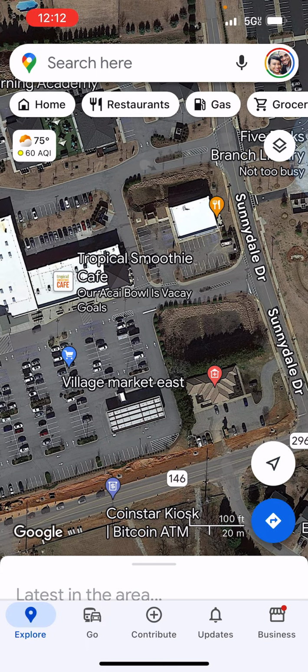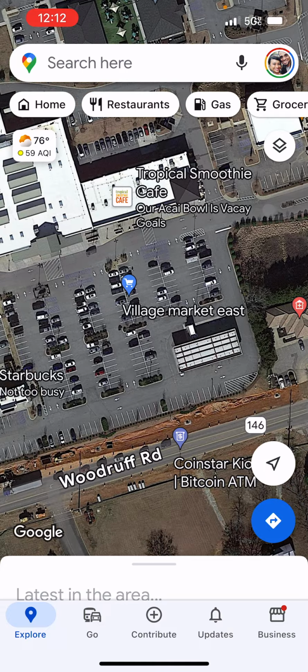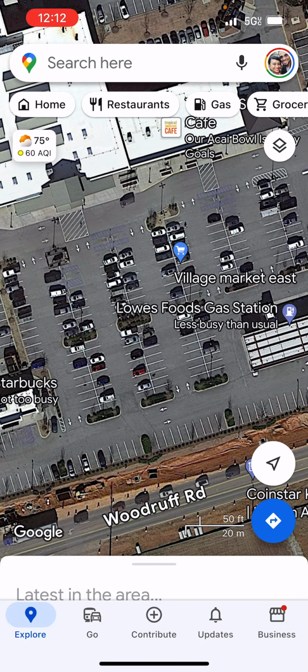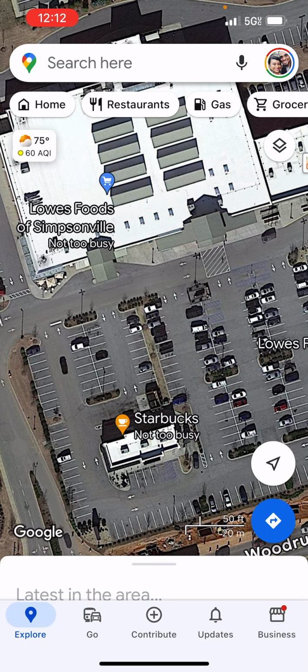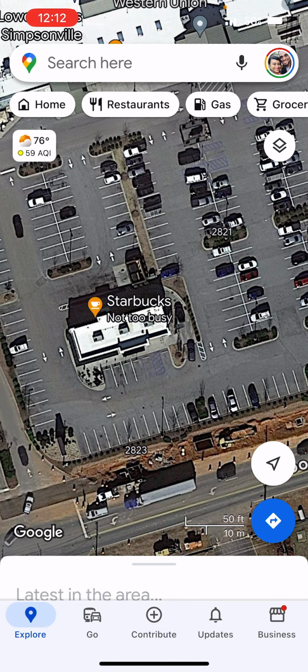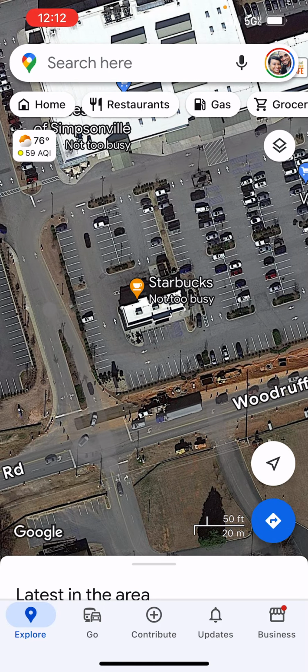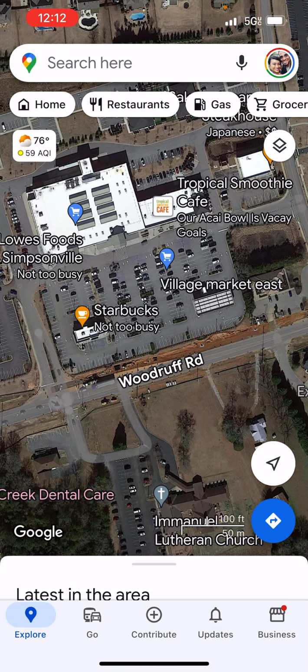Now this is extremely helpful if you've got a big rig, if you're traveling with a camper. You can see how big the actual parking lot is that you're trying to go to. Let's just say you're trying to go to this Lowe's grocery store or the Starbucks. You can see how much parking is available and what it looks like, and how the entrance is, to see if you can actually get your big rig in there or your camper in there. So this is extremely helpful for that.